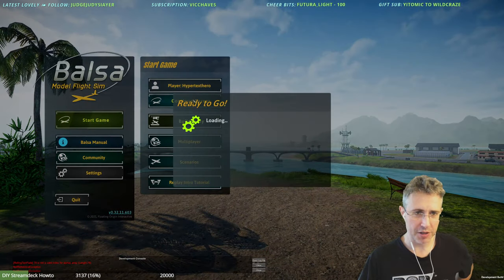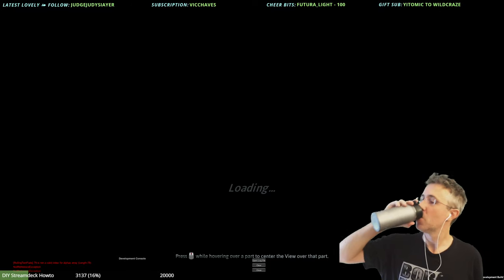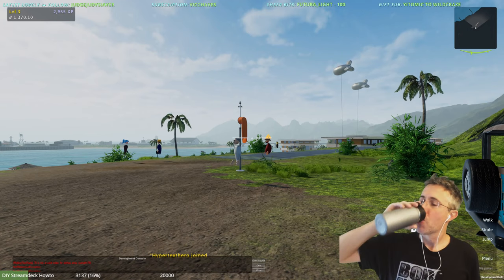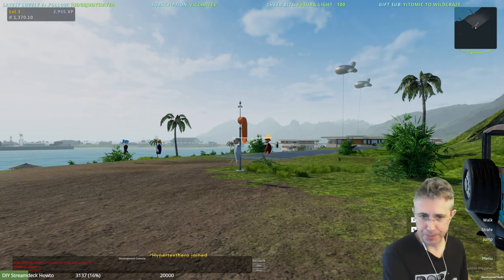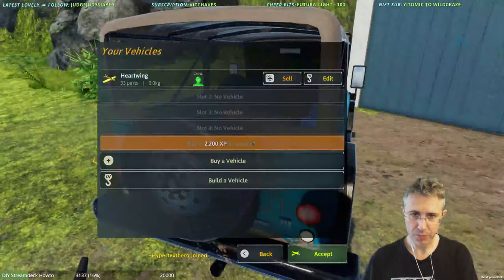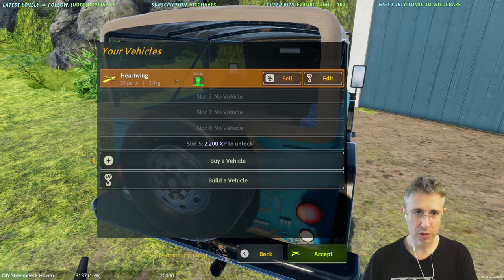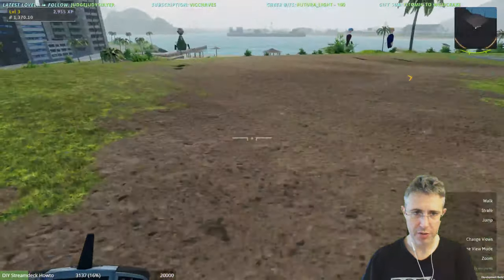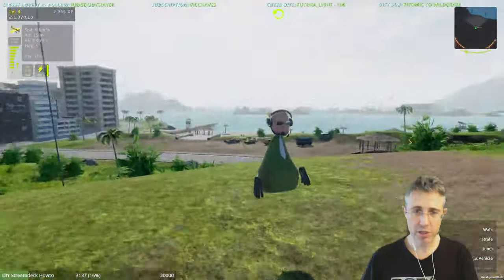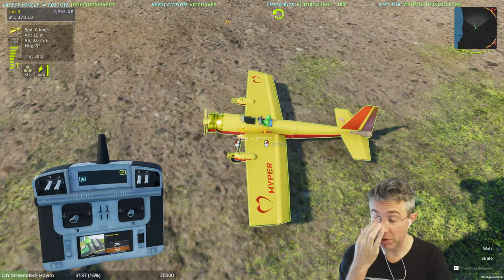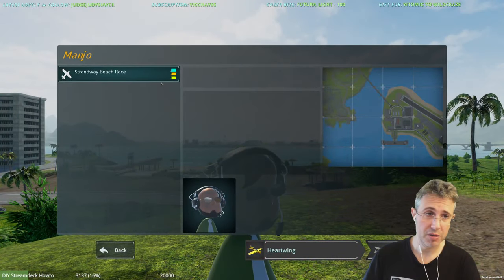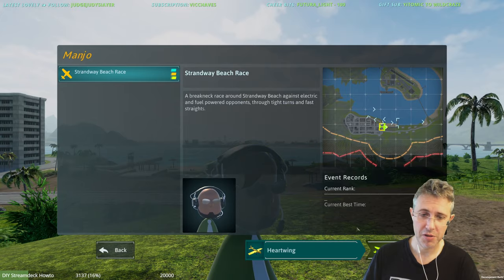Let's go back to career. Let's try to continue that to win that race. I'll take my heart wing, which is what I have in my career. They removed the guns automatically. I think that maybe they removed the rocket as well. I think that might be the problem. Because I don't think they would let you use the rocket on the race.